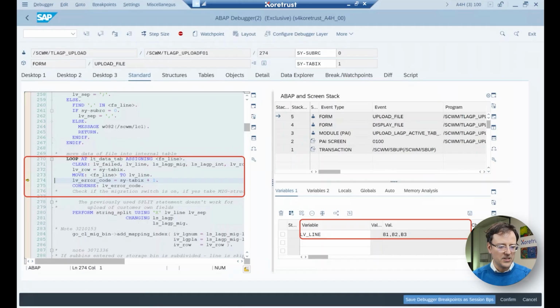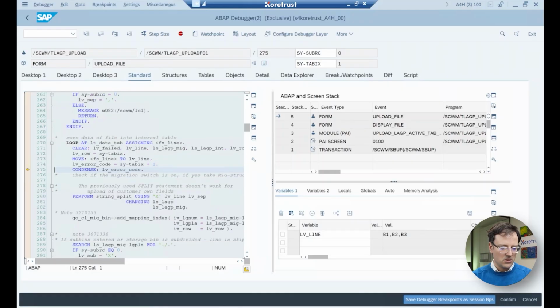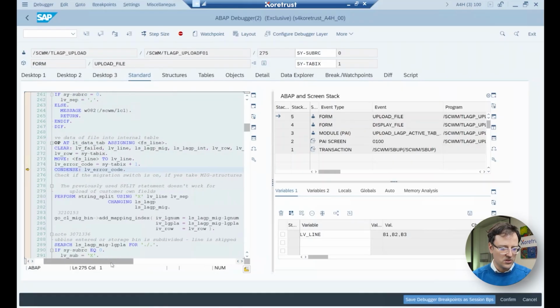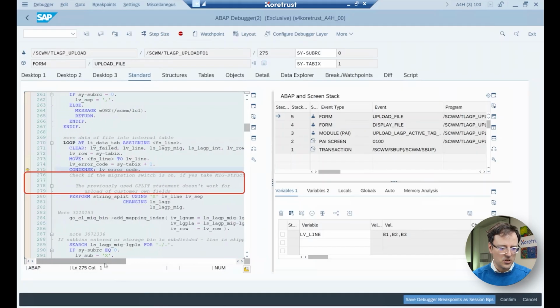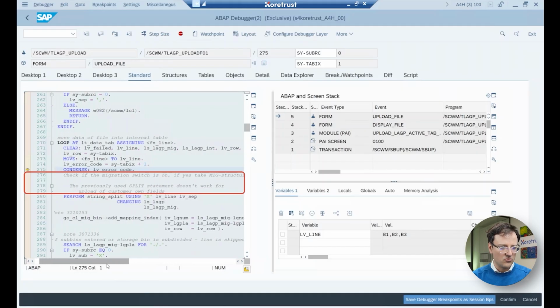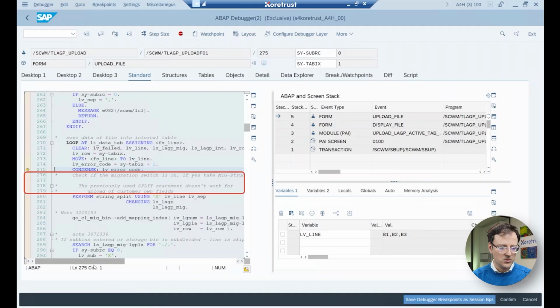There's a condense LV error. I'm not sure what this is, but it doesn't seem to me anything too important. Check if the migration switch is on. If yes, take migration structure. The previously used split statement doesn't work for upload of customer-owned fields. Okay, but still we didn't map the data to any meaningful structure, so I'm just going to keep moving. It should be right after this.